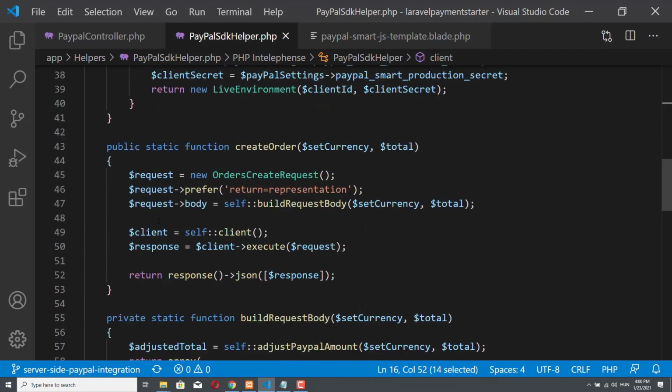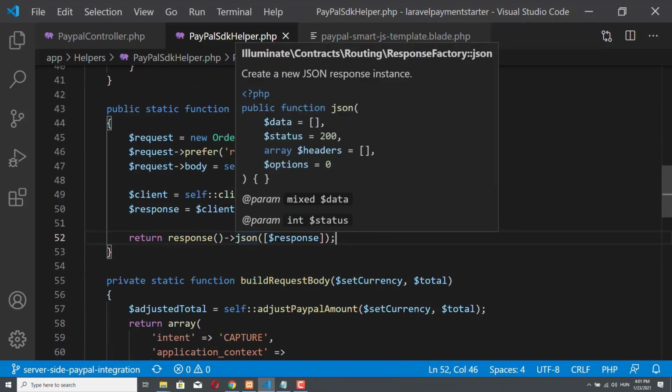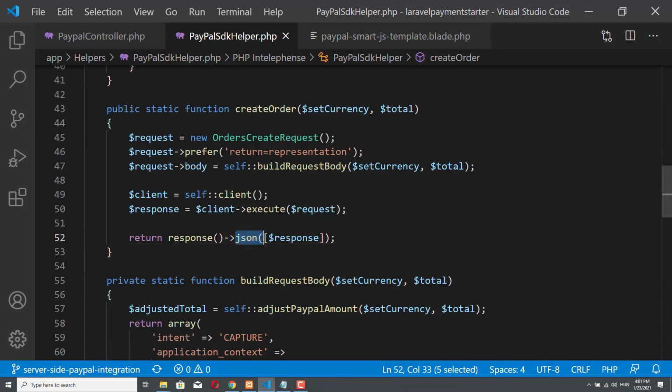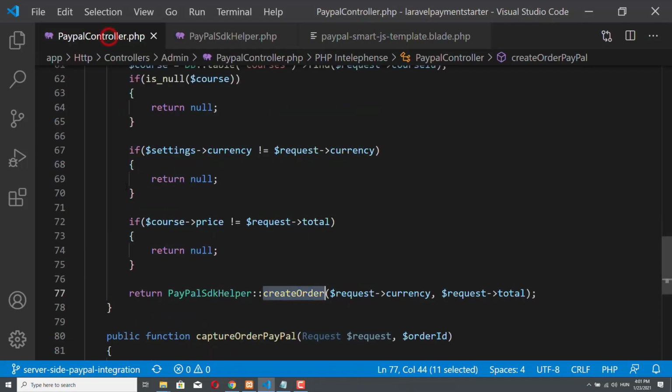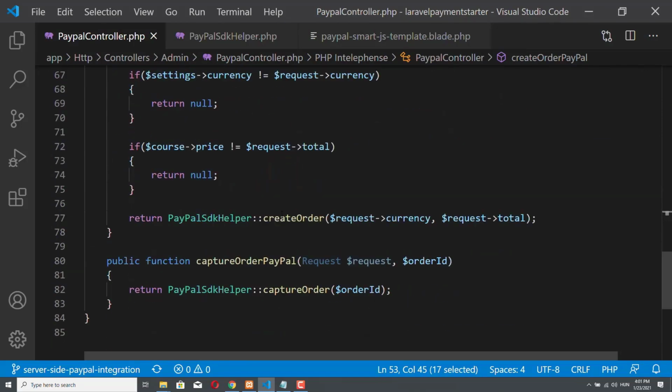And now we can finally get our response. We have our client, so this new sandbox environment client, and then we call the execute method on it, and we are passing our newly instantiated orders create request object. Then we have to return a response, and we will call the JSON method on this response object, and this is how we can return from this create order PayPal method.